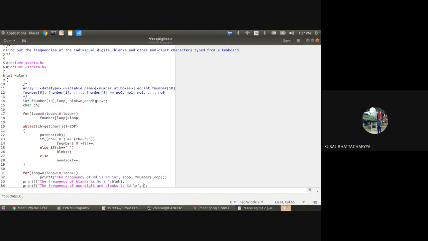Sir, in the first if condition, you have written if number of 0 minus 48 plus plus. Sir, would it be if number of ch minus 48? Sorry. My mistake.